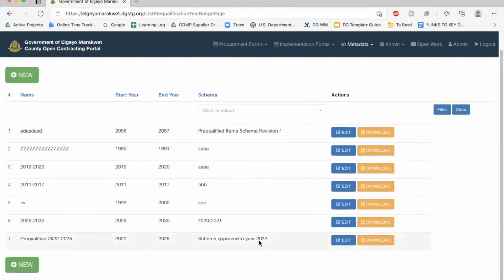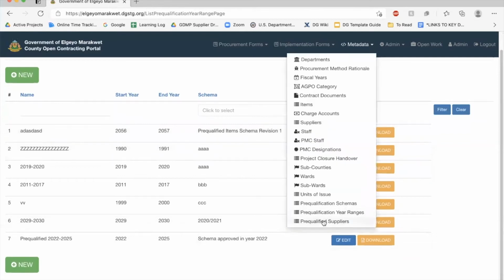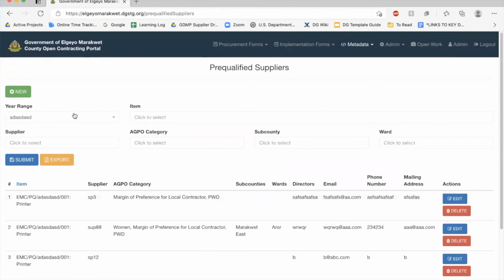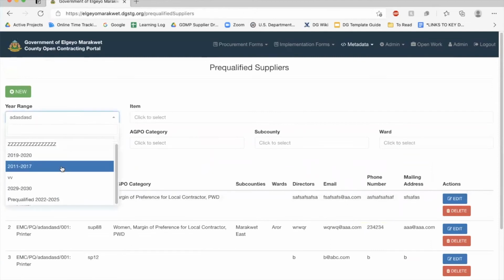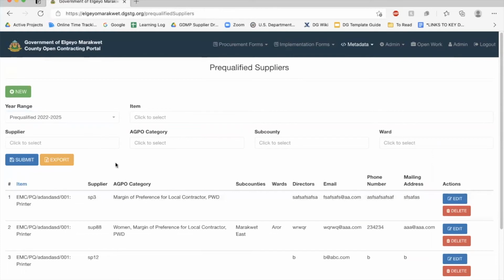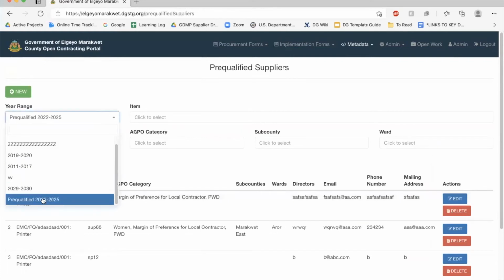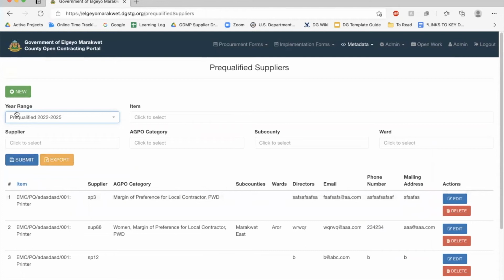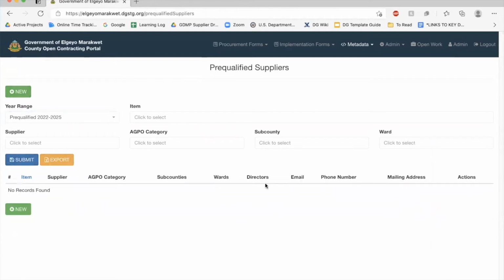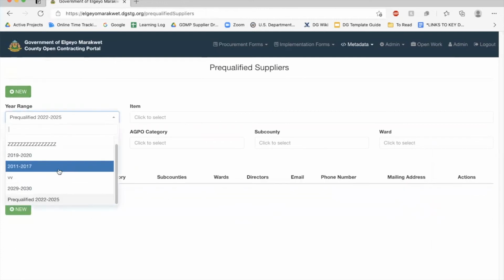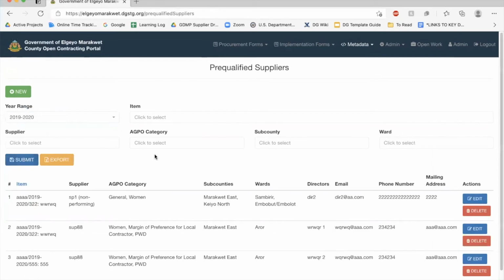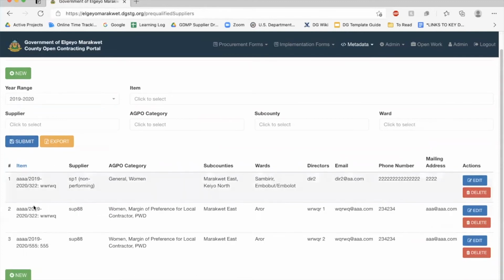Once you've linked your schema to a year range, you can go to the pre-qualified suppliers. From here, you can select what year range and schema you want to look at. Our new schema won't have any suppliers applied to it. After you click submit, you'll notice that this is now empty. So let's look at a sample one where some data has been entered. Hit submit. You'll see here the list of all of the items and the suppliers that have been pre-qualified for those items.